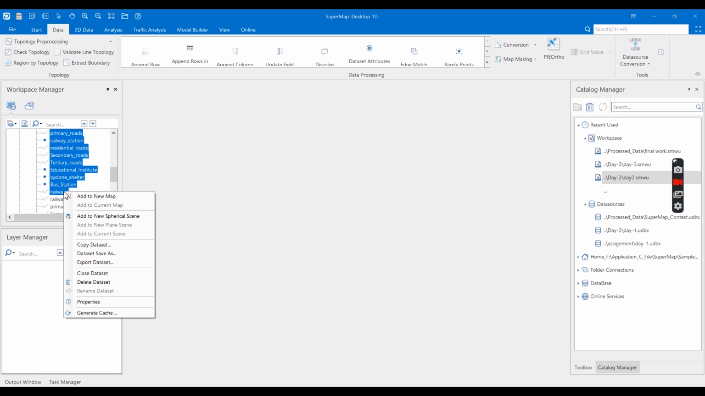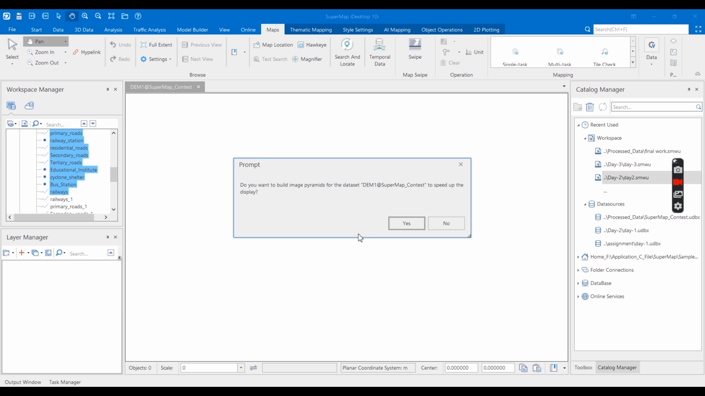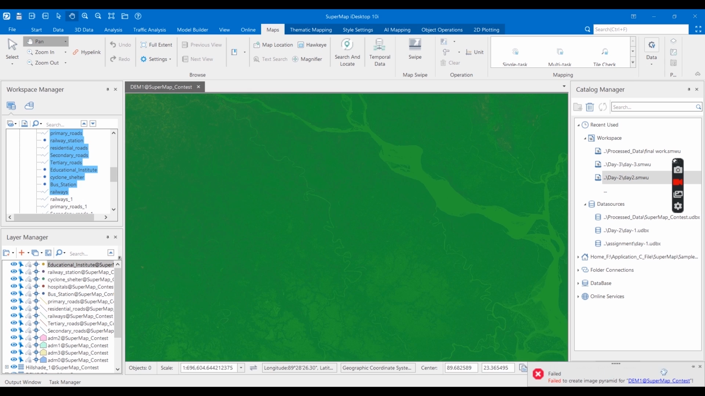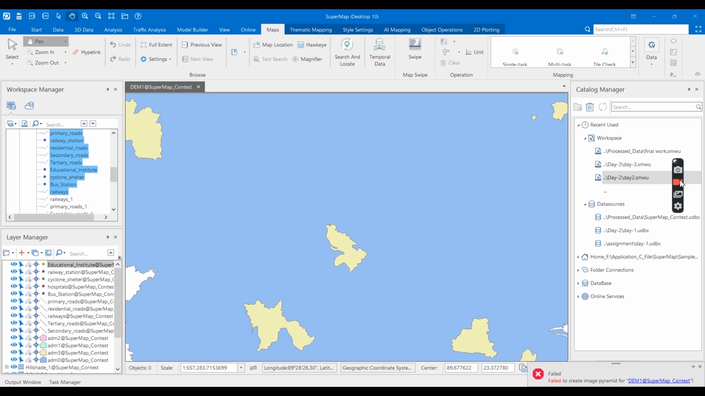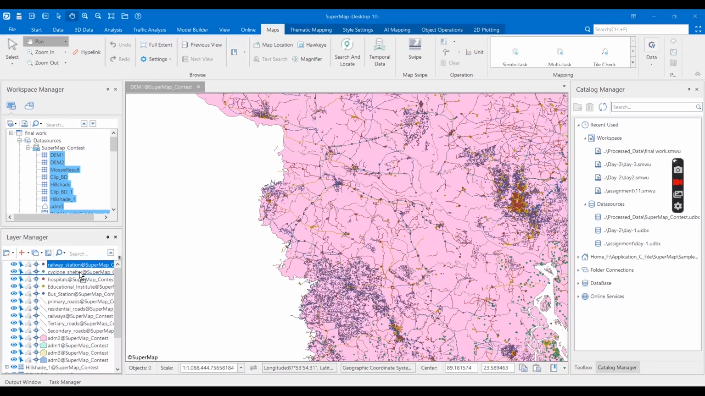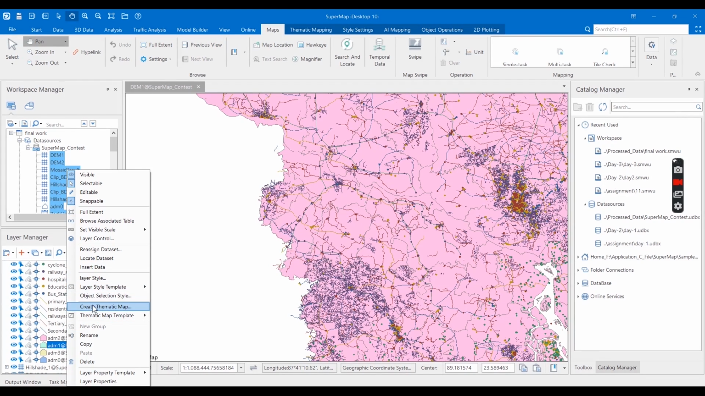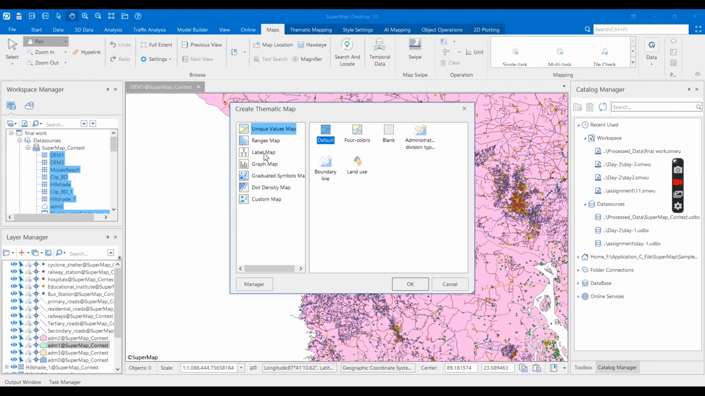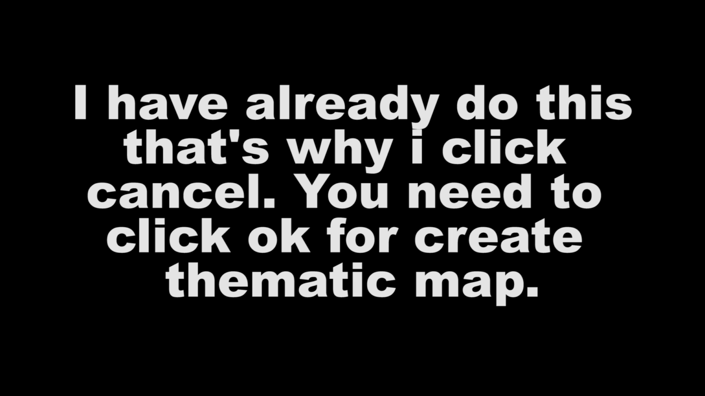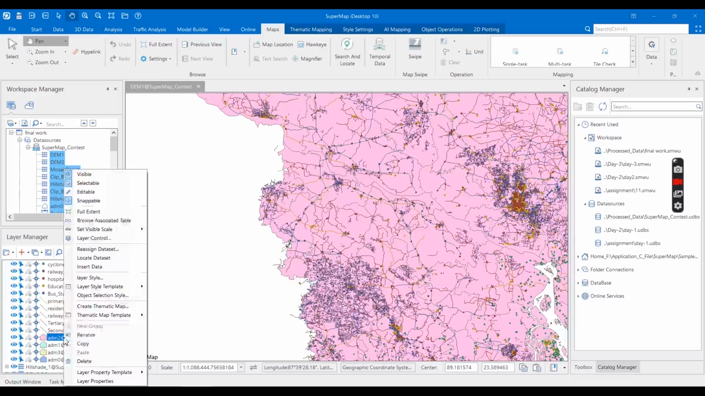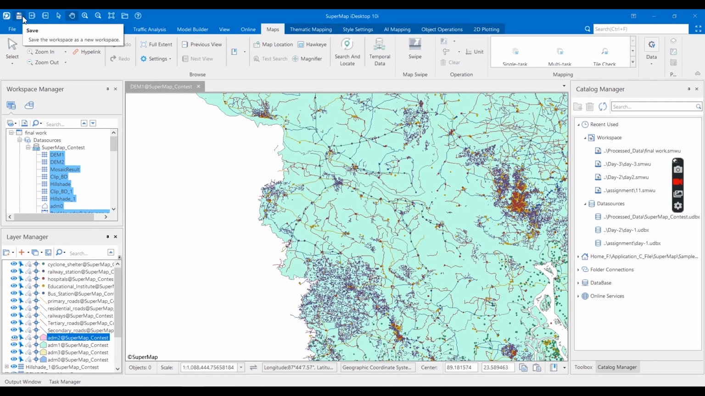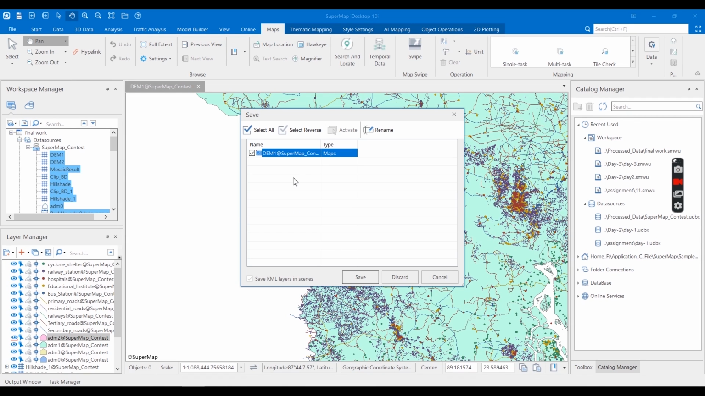Select all data, then right click and click add to new map. Yes. And now you can organize your layers as you want. You can create a thematic map from here. You can also choose a ranges map or level map according to your need. You can fix your minimum and maximum scale according to your need. And then click here to save the map document. You can change the name from here and click save.